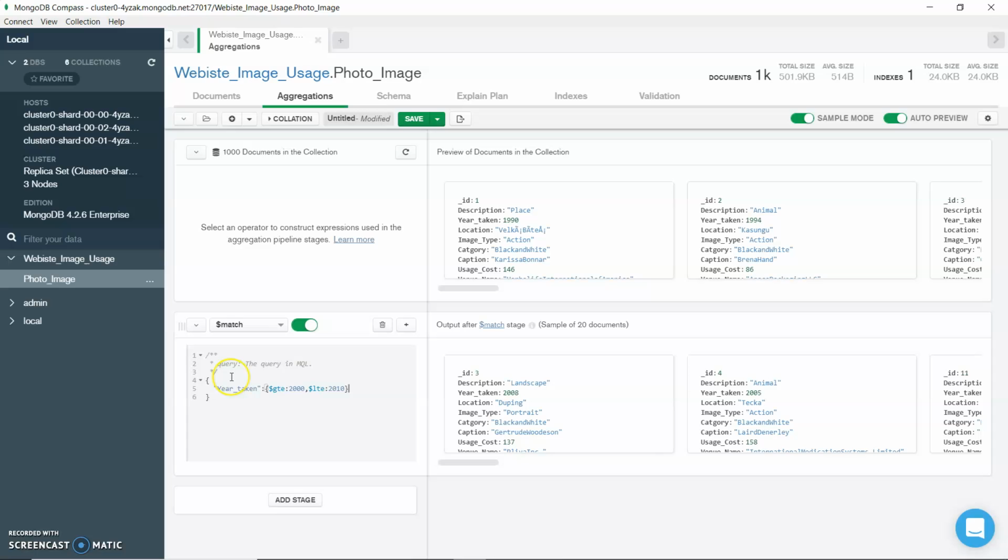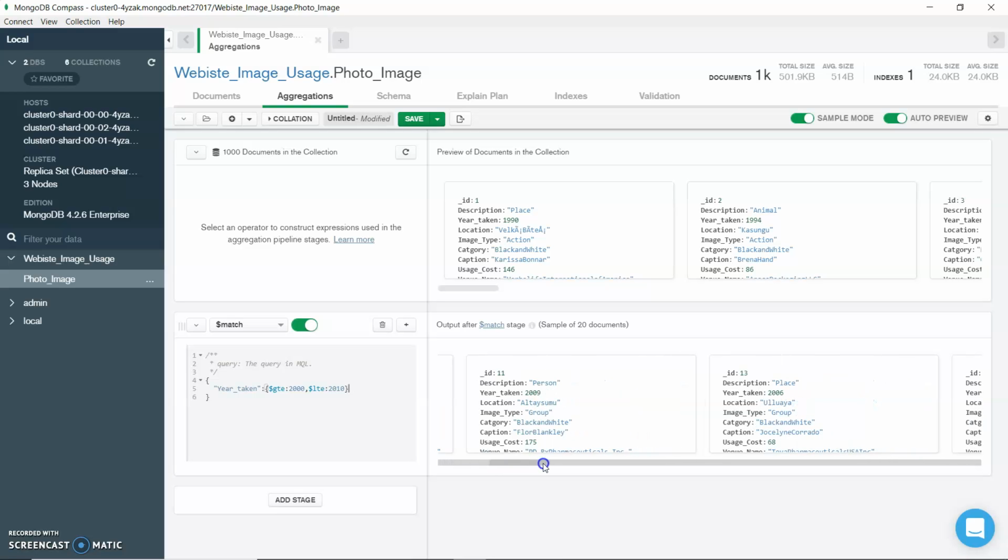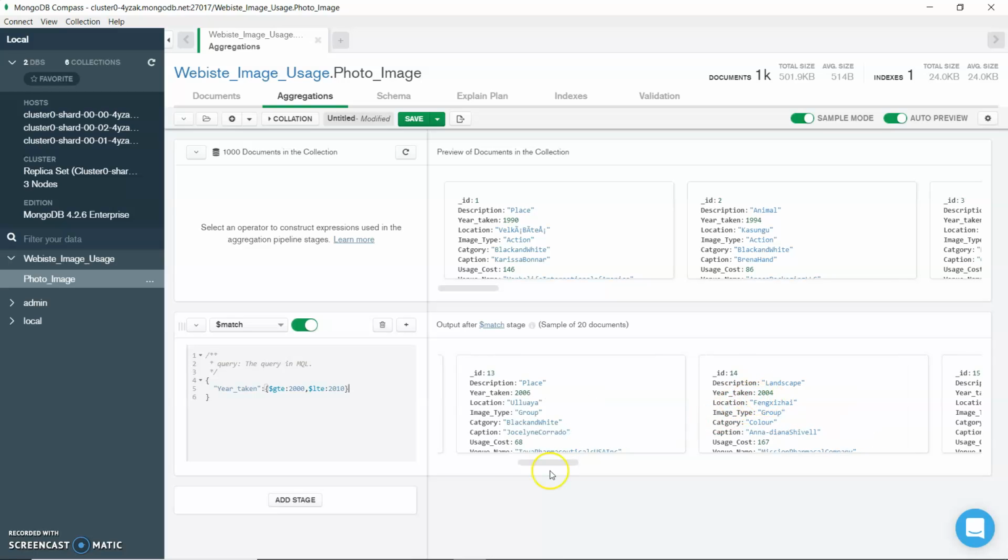Basically, what the match query does is it selects a document where the year taken is greater than 2000 and less than 2010. All the documents that are between 2000 and 2010 are available here in the match query. As we can see, ID4, ID11, ID13, whose year taken is between 2000 and 2004.